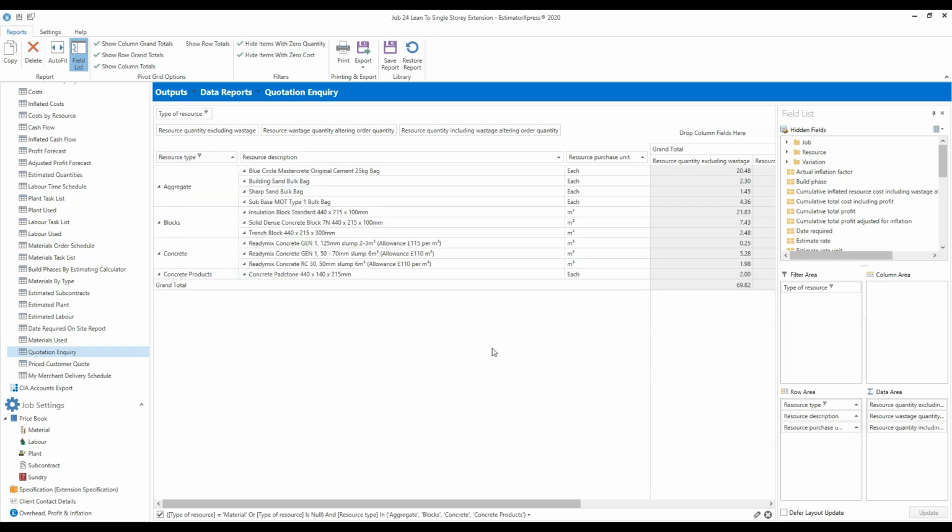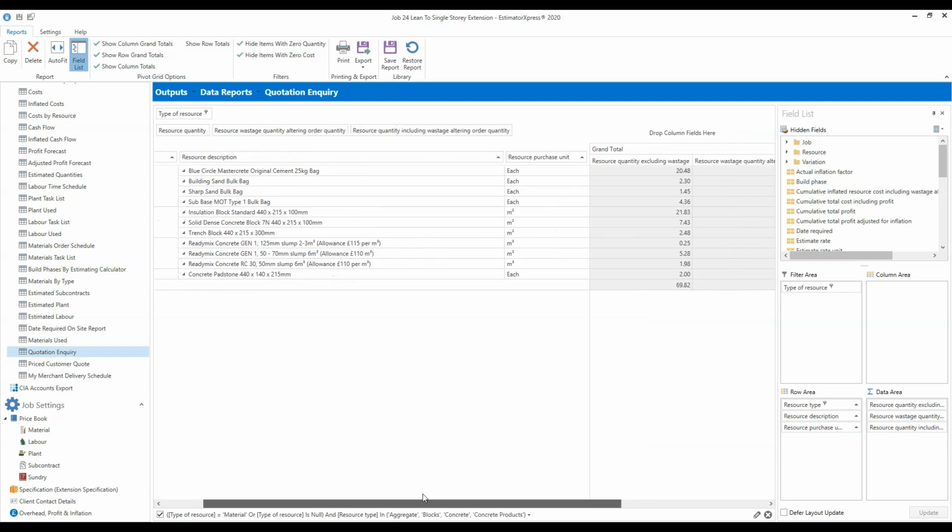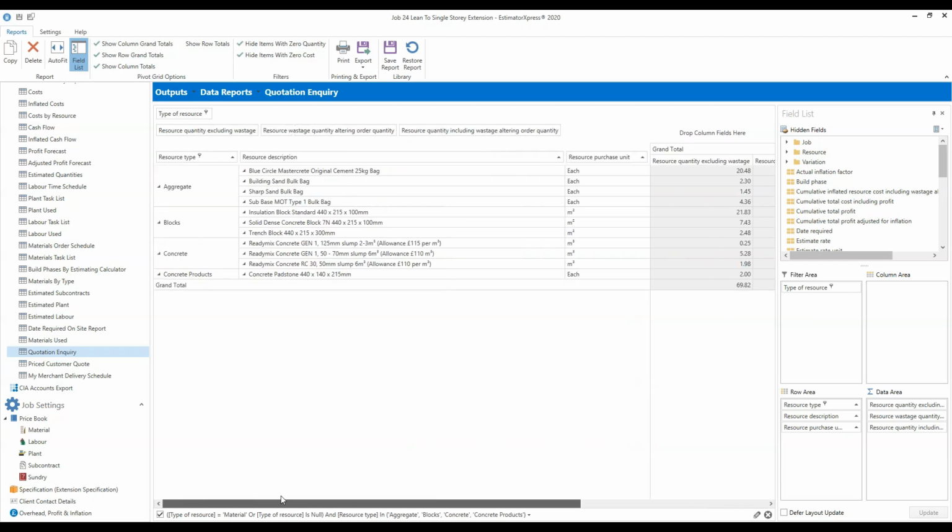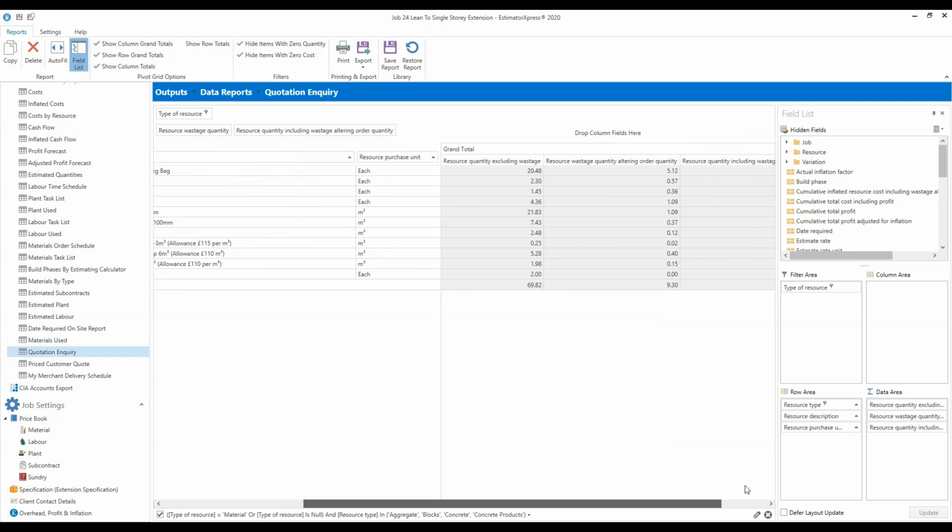Click elsewhere on screen to get rid of that filter tool there. And then you'll see a shorter list of aggregate, stroke, heavy side materials. It also has the quantities.